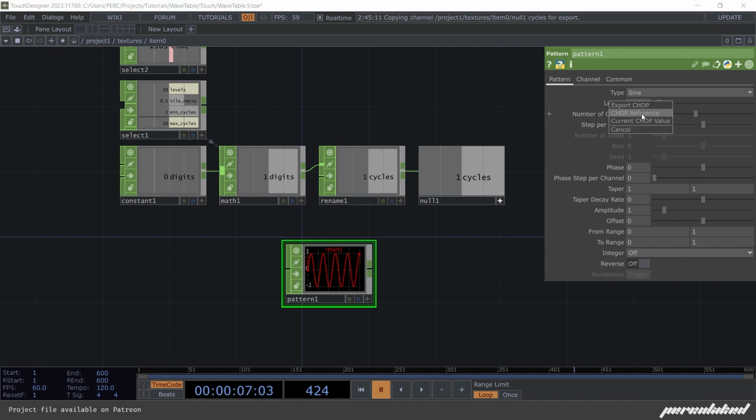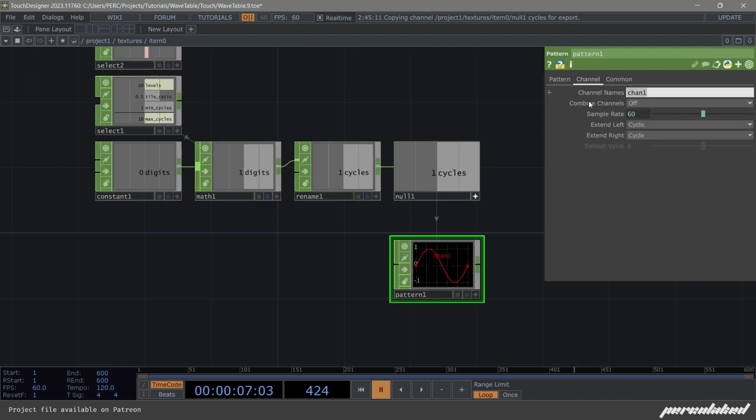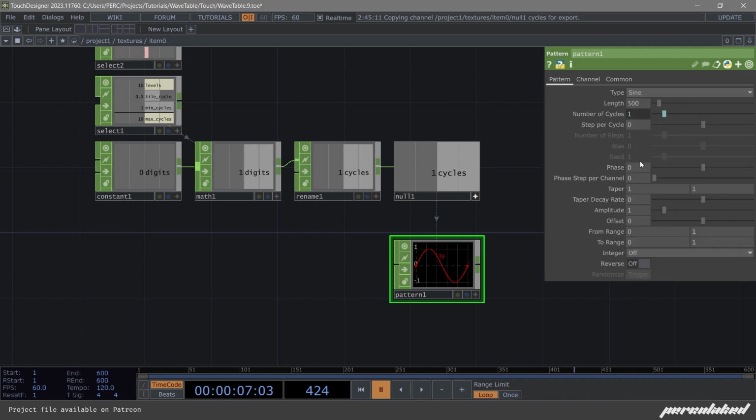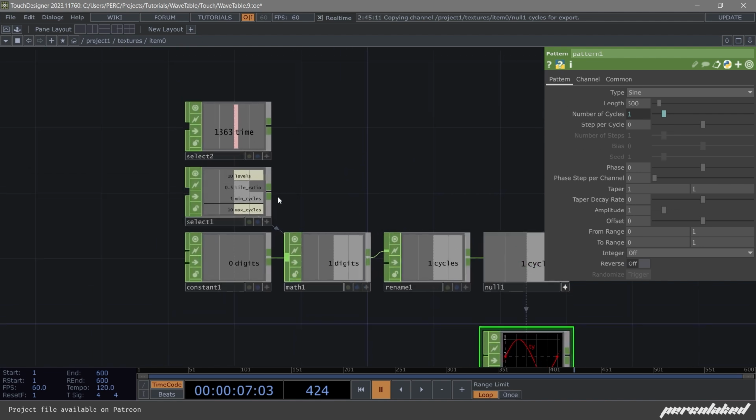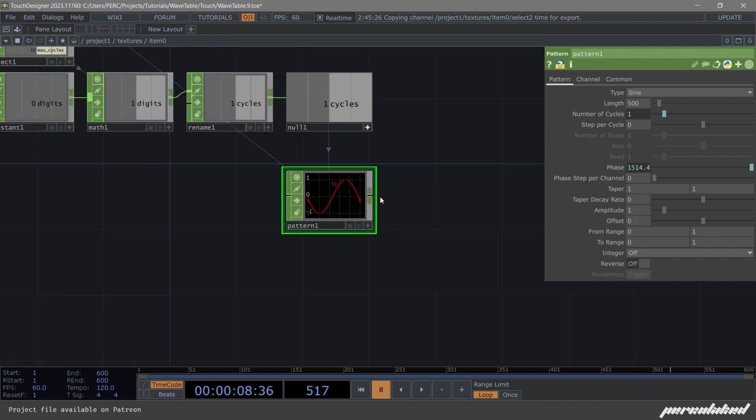And number of cycles. There you go. Also, I'm going to change the channel name to TY. And I don't think I need to do. Oh, also we can animate this using our time into the face. Now it's moving.